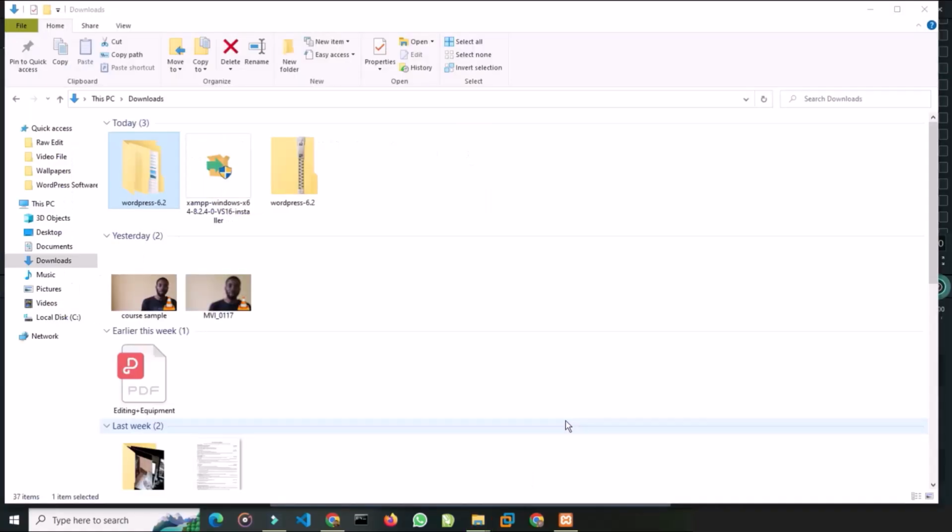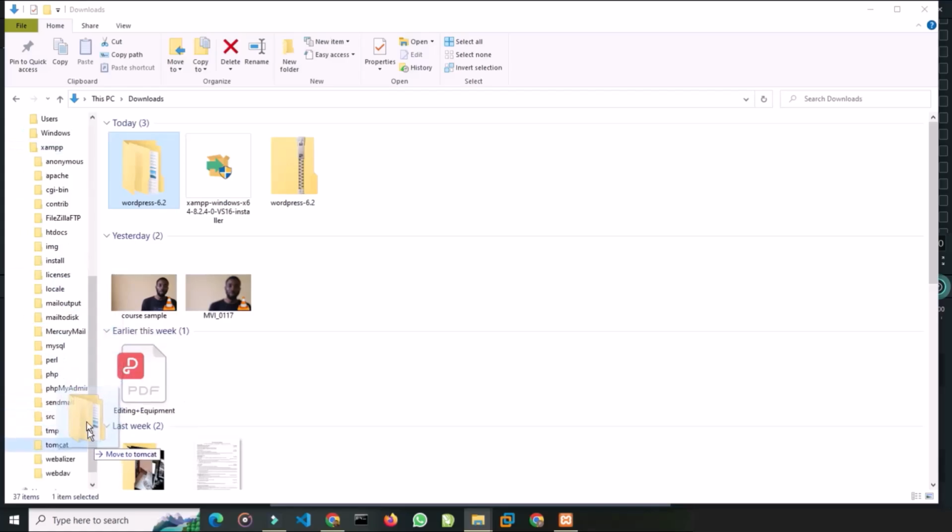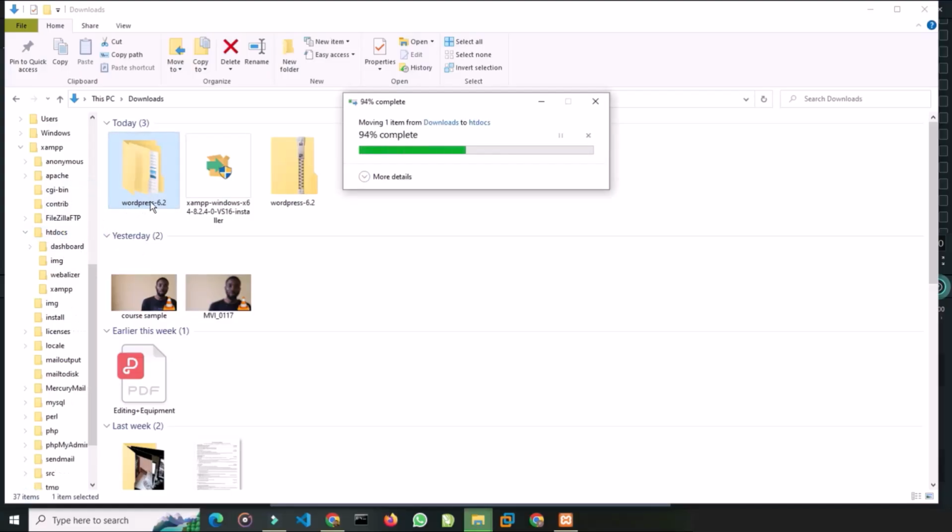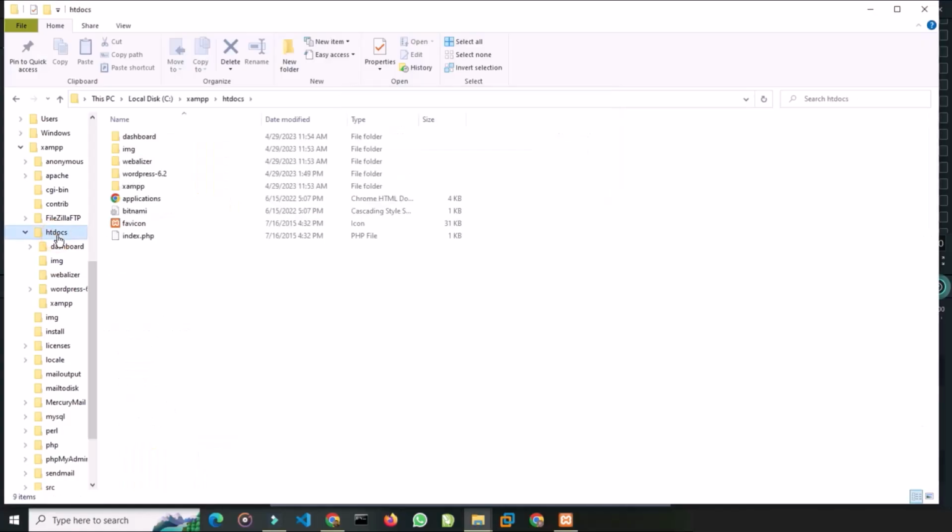Then we can use it to develop our website. So we're going to wait for this to get extracted, and once it gets extracted, we'll be able to use this WordPress. All I have to do now is make sure that it comes into the XAMPP folder, and once it goes into the XAMPP folder, it goes into htdocs right here. So I'm going to drop it into htdocs.